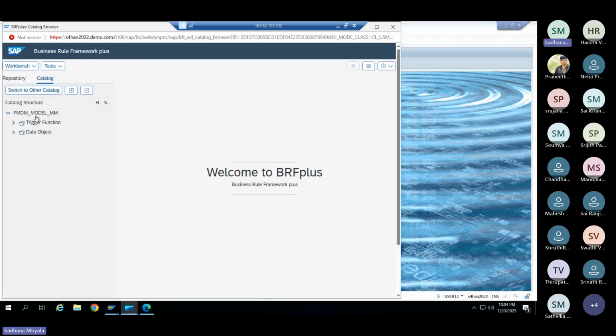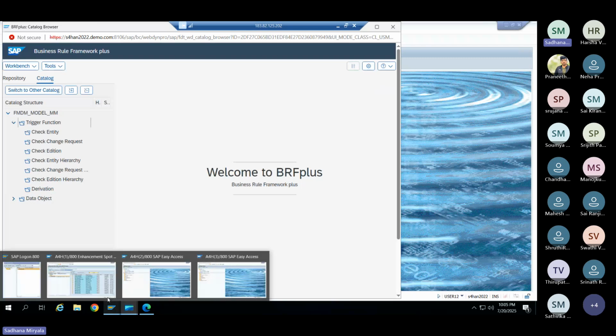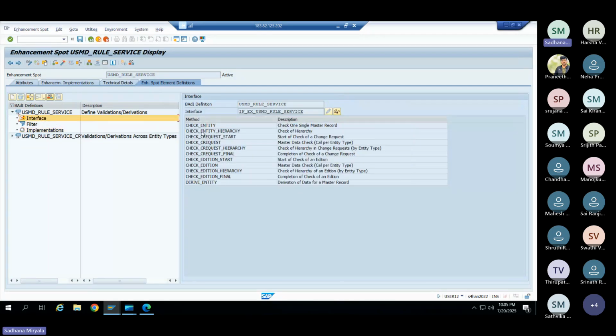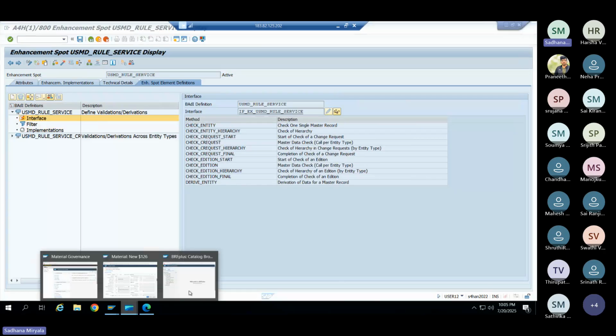So here for the data model we have opened, right? So here in the trigger function, same, what are all the methods we have in that body, you have it here. Okay, so change entity, derivations, change request, addition, all these are the same methods which we have here. You can cross verify. Okay, so here we have the same methods. So check entity, hierarchy, change request, derive entity, so all the same methods we have here.